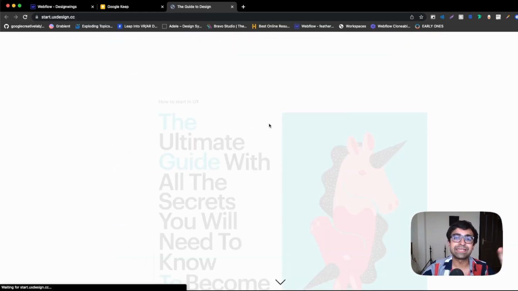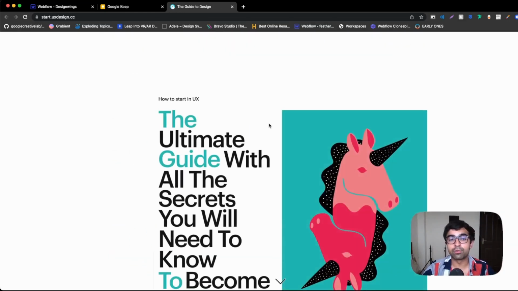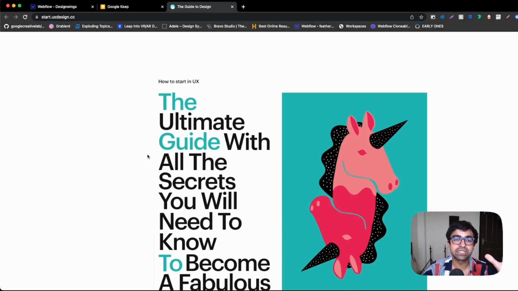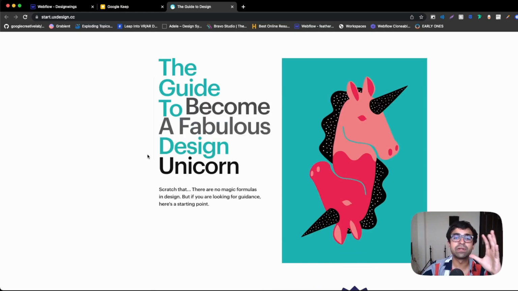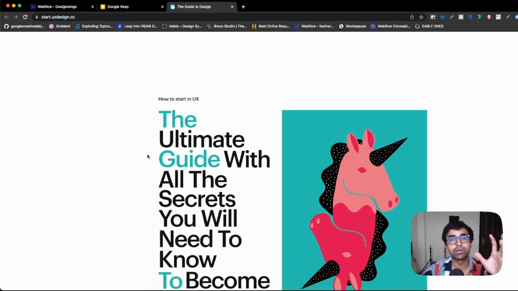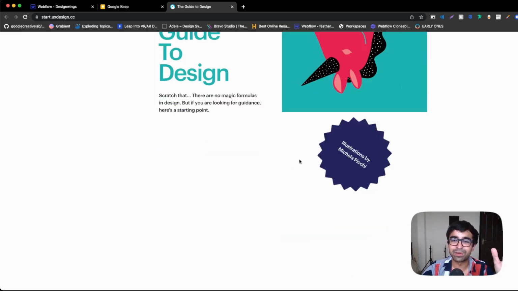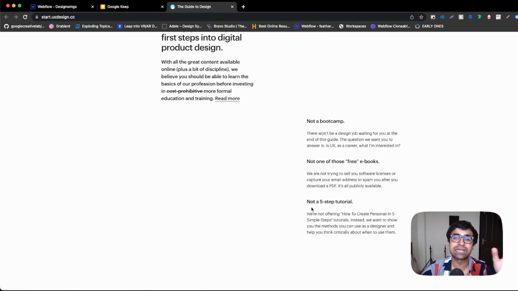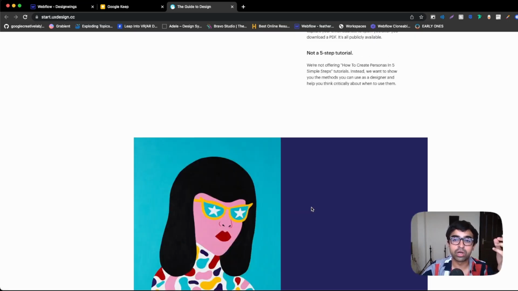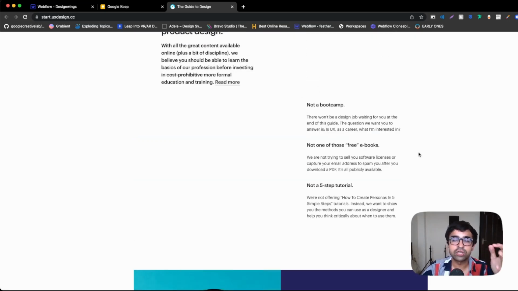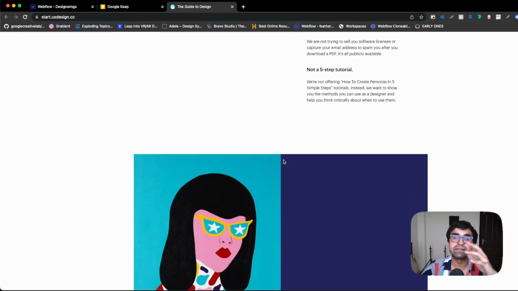UX Design CC, a popular known blog out there, has actually come up with something called start.uxdesign.cc, which is the ultimate guidebook to starting your UX design journey. So if you scroll down, I love how this website works. And this is no less than an actual book. They state what this is not. So if you're getting into it thinking of it as a bootcamp, it's not. It's not a free ebook like everything else, it's not a 5-step tutorial.